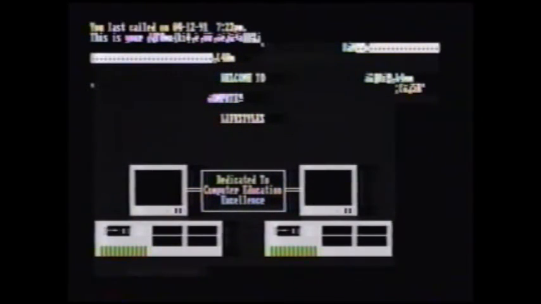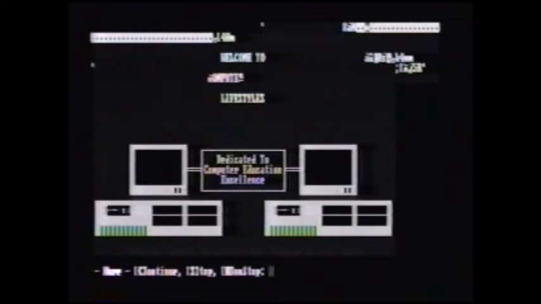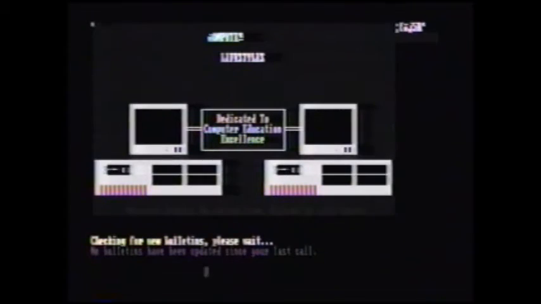Yes. Well, we're into the bulletin board system. Welcome to Computer Lifestyle, dedicated to computer education excellence. So now this is the introduction screen, and down at the bottom it always tells you what to do. C for continue, S for stop, and N for no stop. So we hit C for continue.